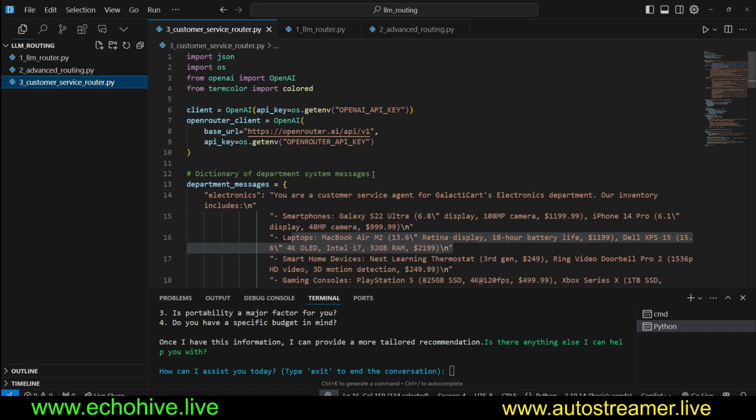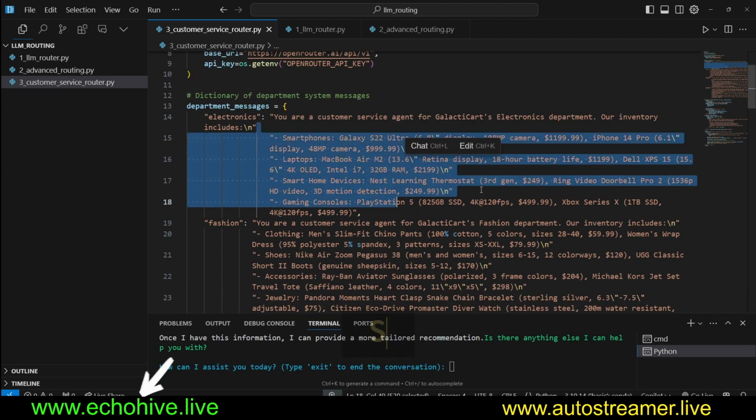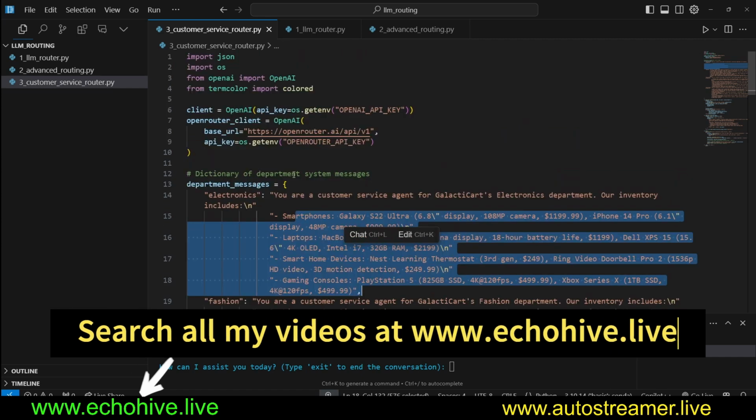So now let's move on to the customer service router. So this is actually quite easy. As you can see, you can use large language models to do all sorts of routing. There's no limit to how complex you can make this. Actually, you can have multiple layers of routing. I wanted to be able to demonstrate it. You can also include detailed system messages, or you can work with a database. It's all up to you, really.